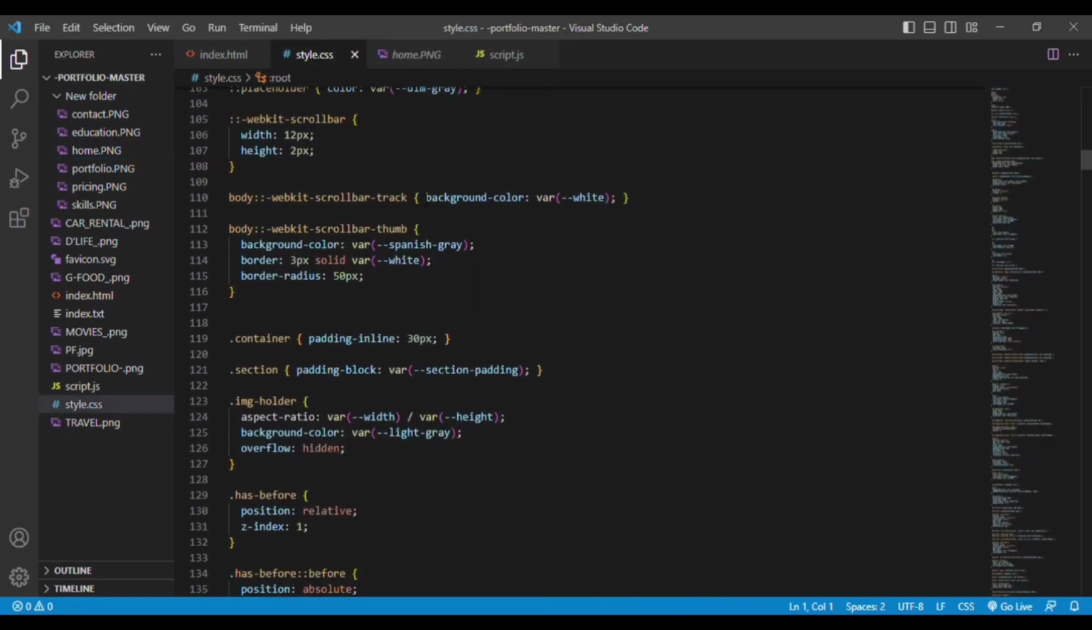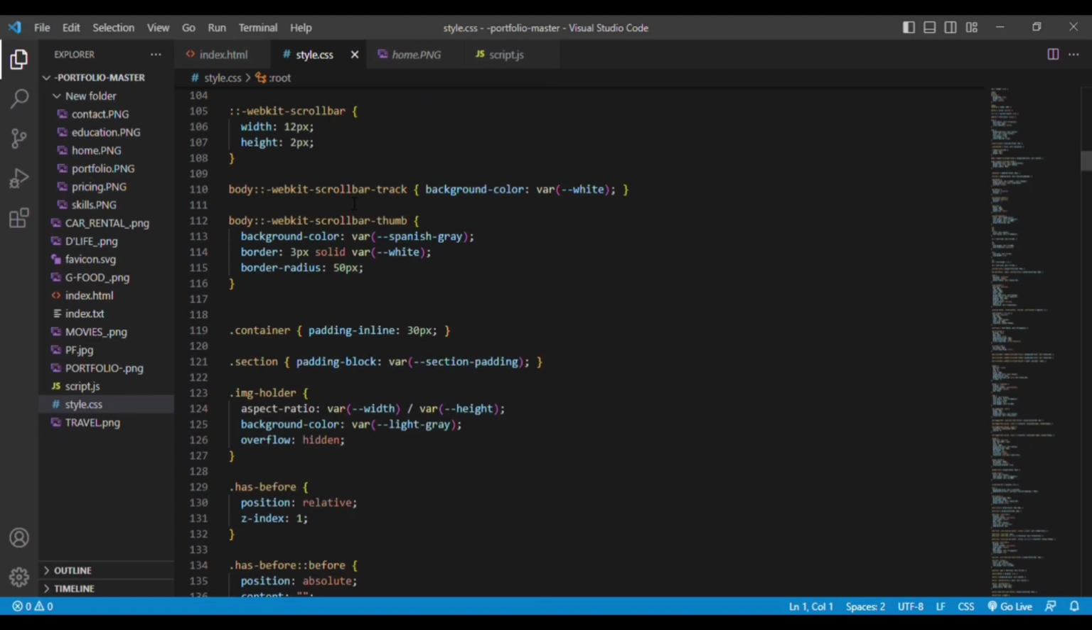And WebKit scroll bar is used whenever you want to add a scroll bar directly to your website. You can use this WebKit scroll bar by mentioning the width and height. You can see here in VS Code also we have the scroll bar, and whenever I hover onto it, you can see it will get a little light in color. It is added here in a similar way.